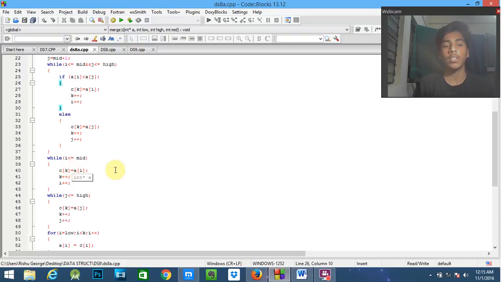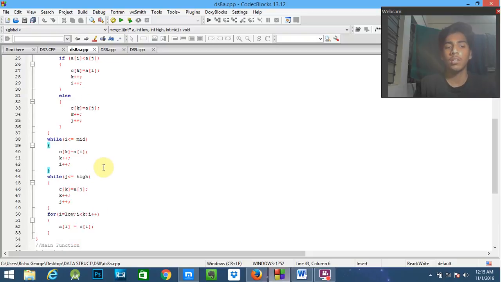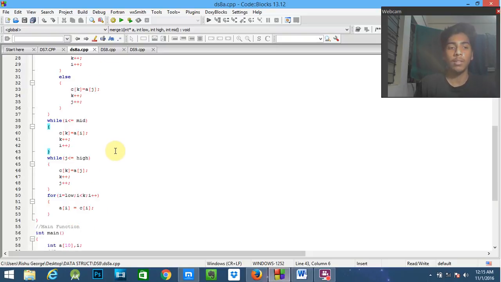And then we increment k plus plus and i plus plus, so that it will move to the next element. Or if j is less than or equal to high, then we will show that c of k is equal to a of j, k plus plus, that is the value of k will be incremented as well as j will be incremented.